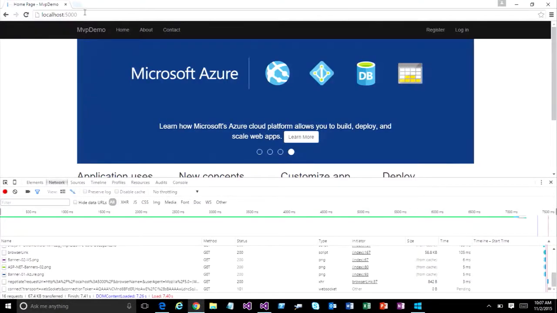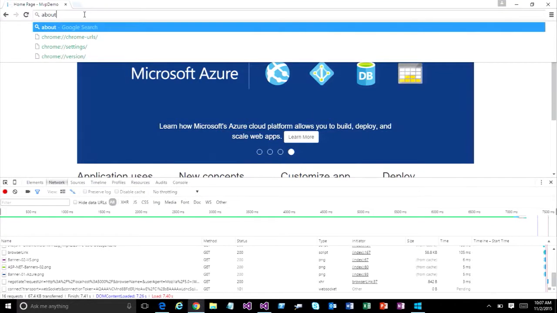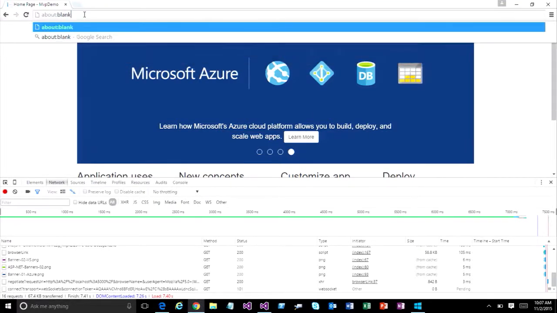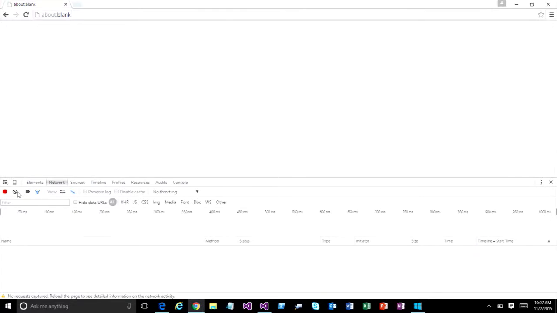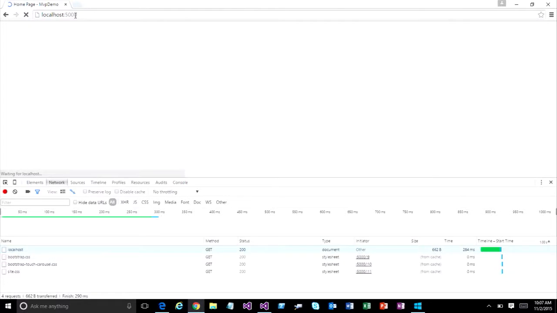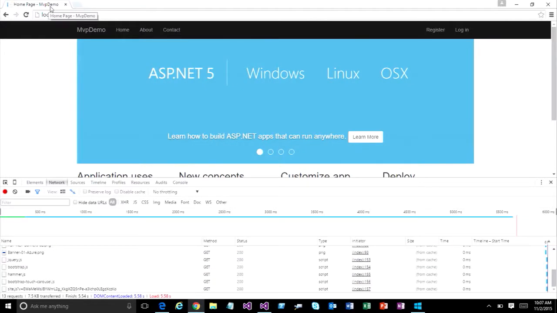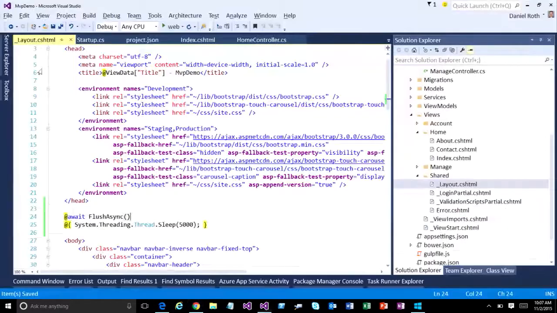All right, so let me just clear everything out so that we have a nice clean slate. Okay, now let's hit localhost 5000. So you see the tab's title already showed up. 2, 3, 4, 5, and then the rest of the page shows up, okay? So that's something you can do now with MVC 6. You can just flush part of the page, and then the rest of it continues to render. And it all happens asynchronously.